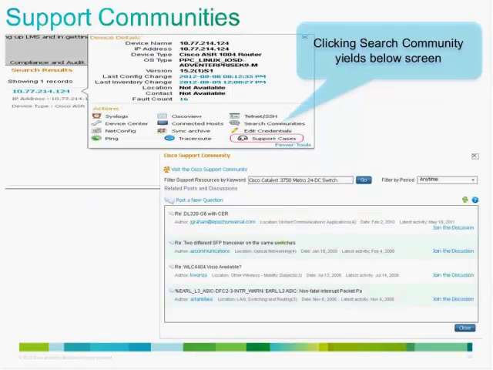Now we can also open the support case by searching for a device. When we search for a device, mouse over on that device information would yield various options, and we can click on support cases. In this example, we can see the Cisco support community, and it has found some of the known issues with the device.